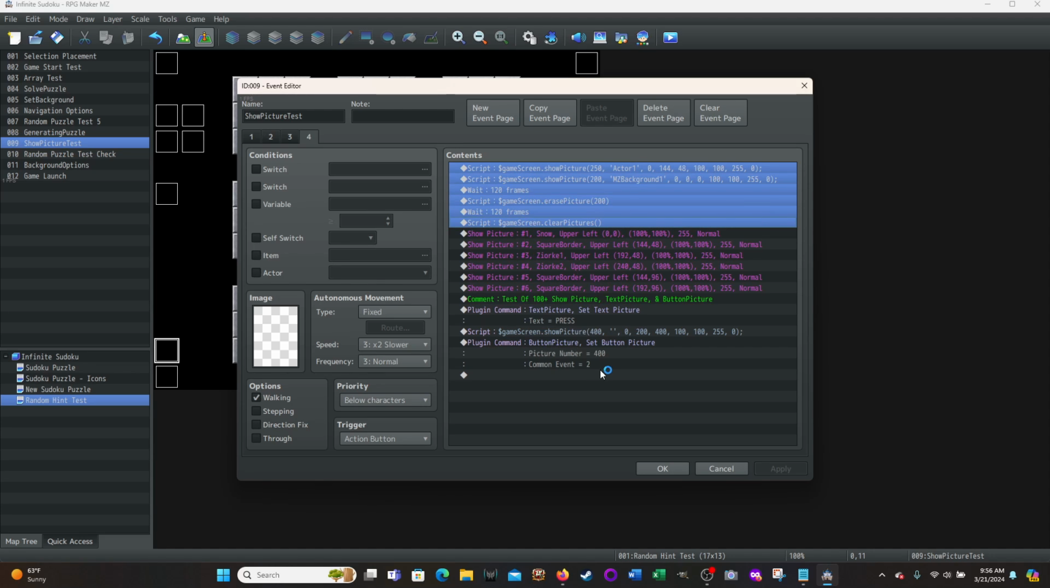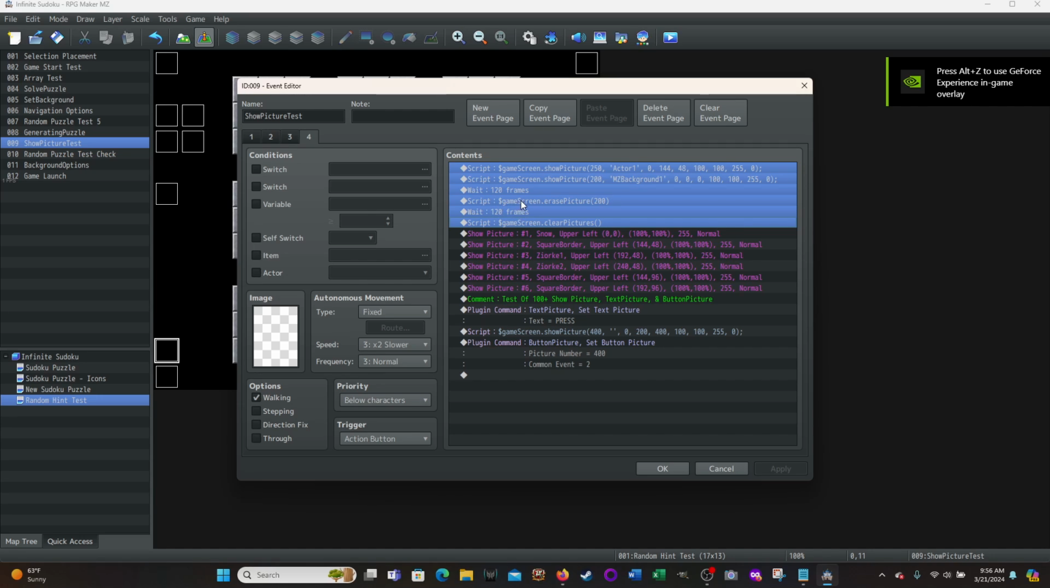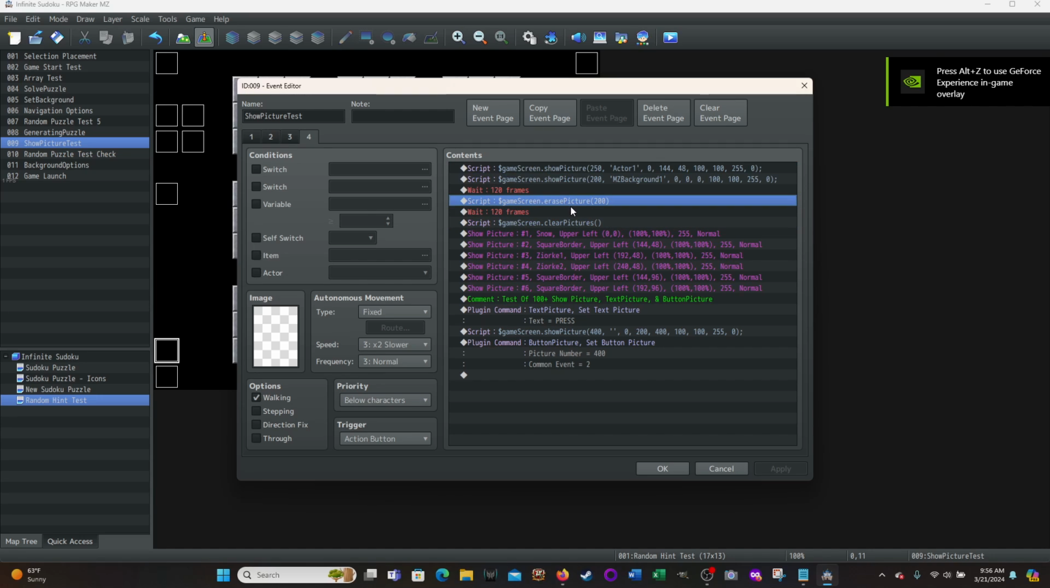Okay. So here it goes. Show my 2 pictures, erase one, and then erase the other one, but erase all of them. So this is just demonstrating that you have to use the script to show pictures above 100, and you have to use either the script to erase a specific picture above 100 or all pictures. Okay, you could do that.